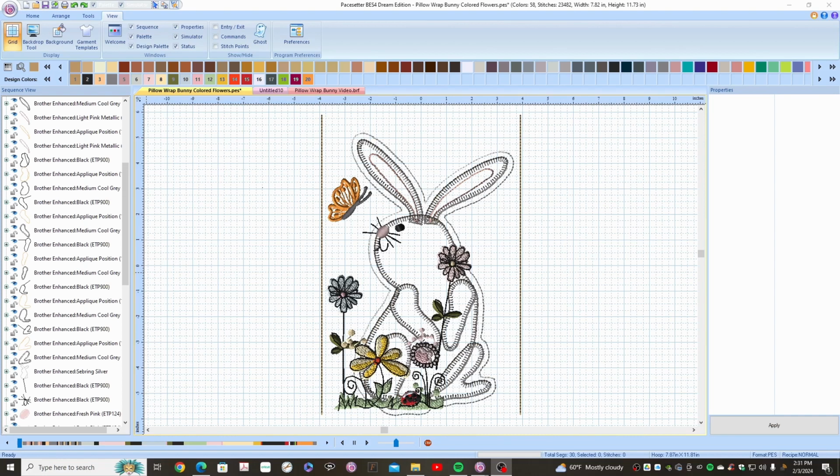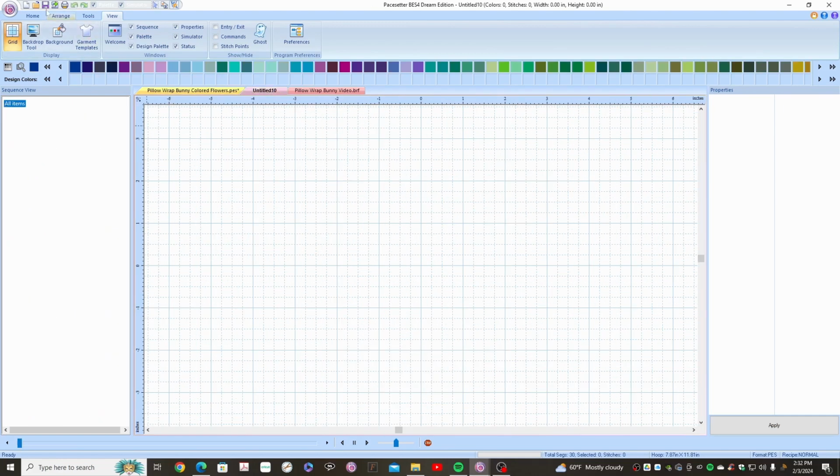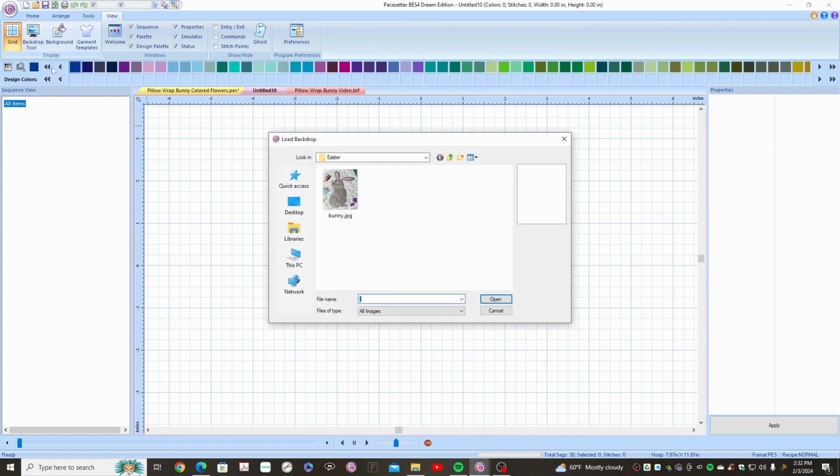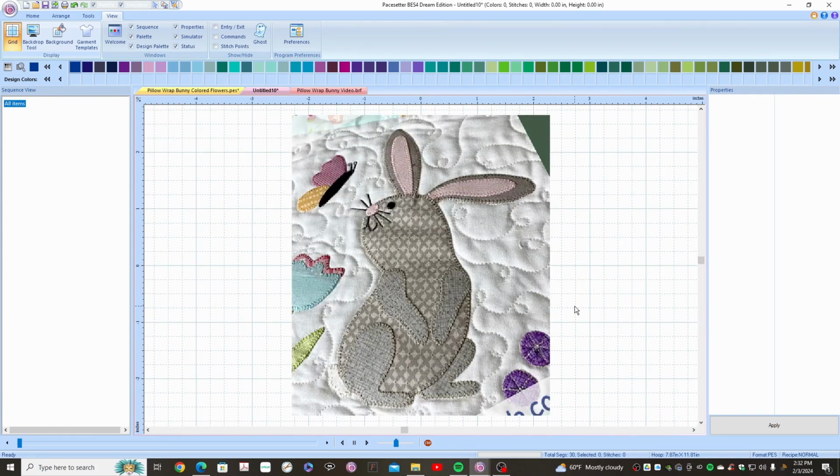What we're going to do is bring in a picture that we're going to use to trace with. So I'm going to go over here so I can do that. We're going to use this backdrop tool up here. I'm going to say load backdrop. Then you're going to go onto your computer and find where you've saved your file, and this is the image we're going to use, and then we're going to open that up, and now we have that on our desktop here.